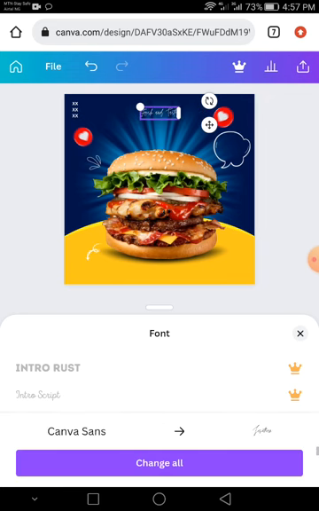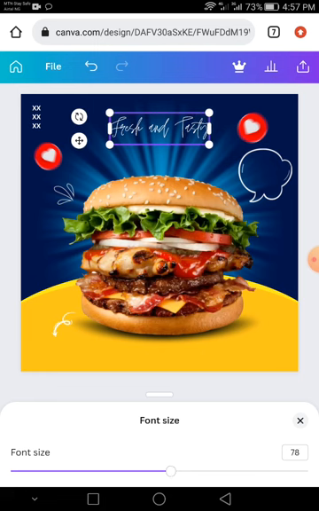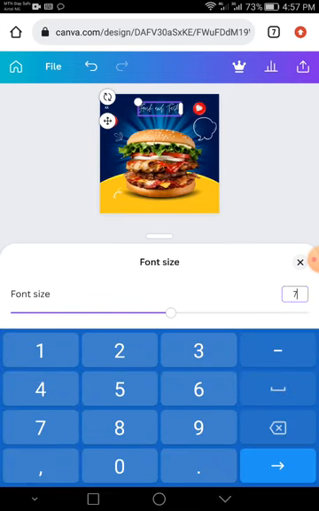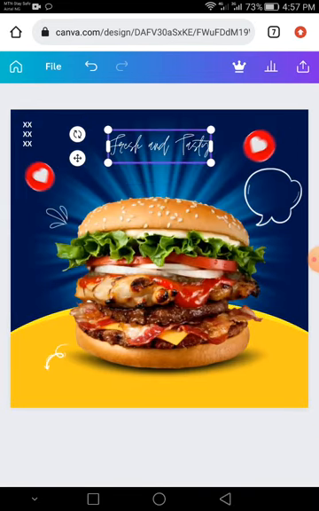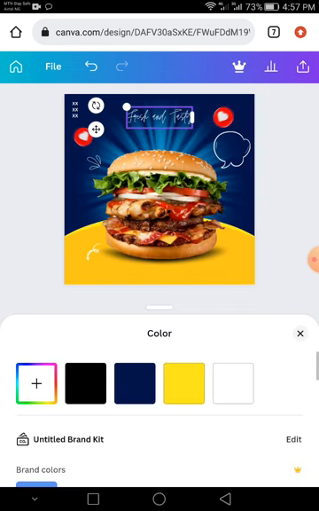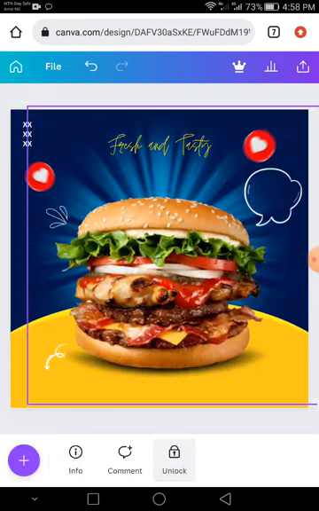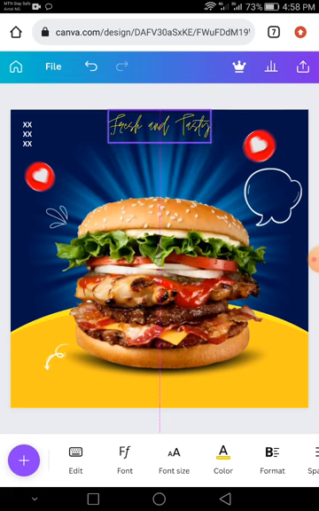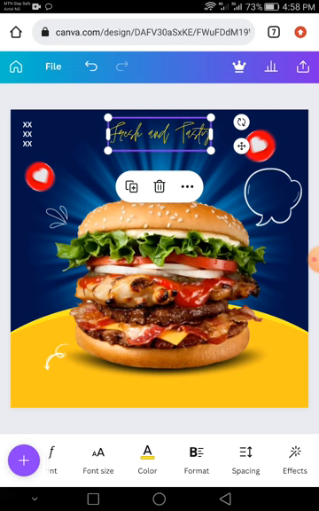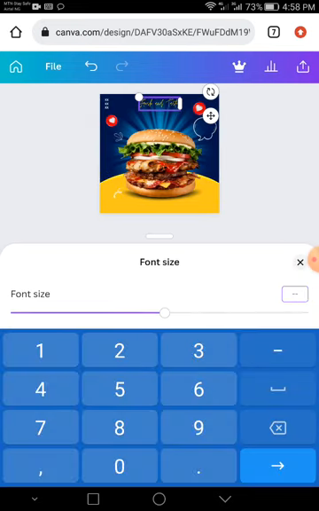So increase the size. In the absence of other fonts, you have to use this. Let's use 75. Let's choose the color. I'm going to be using this color. I think it's a little bit bigger. Let's reduce the size to 65.